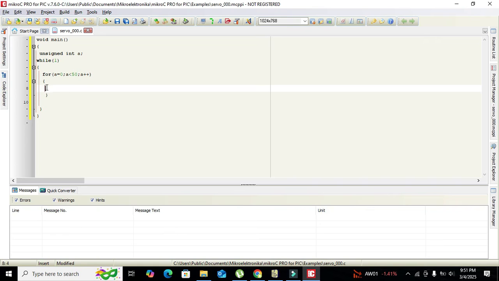Here again we will write PORTB.F0 = 1. Now what is this?